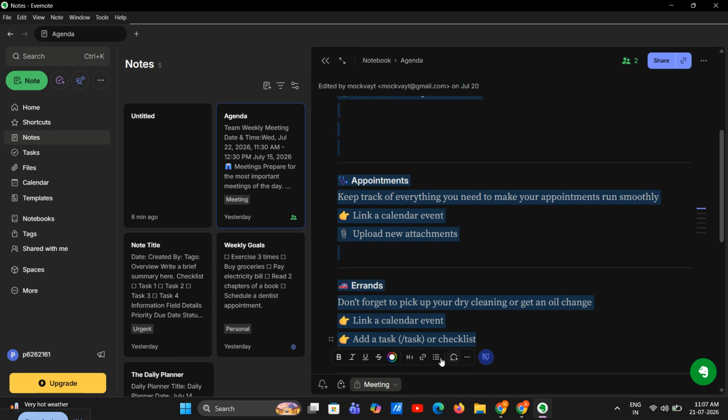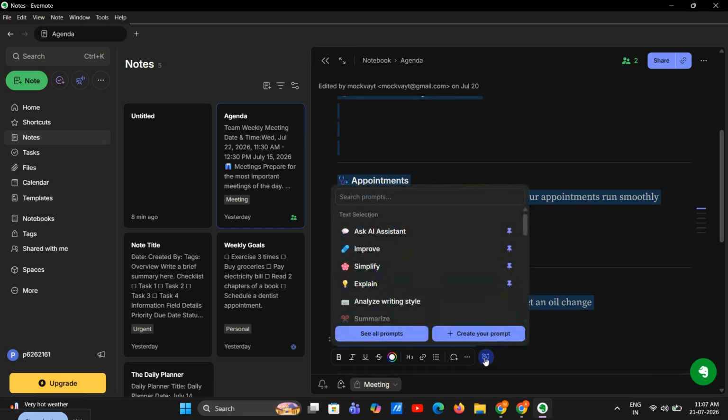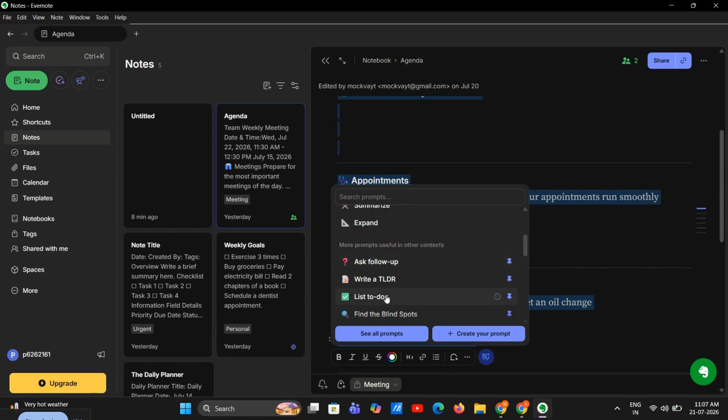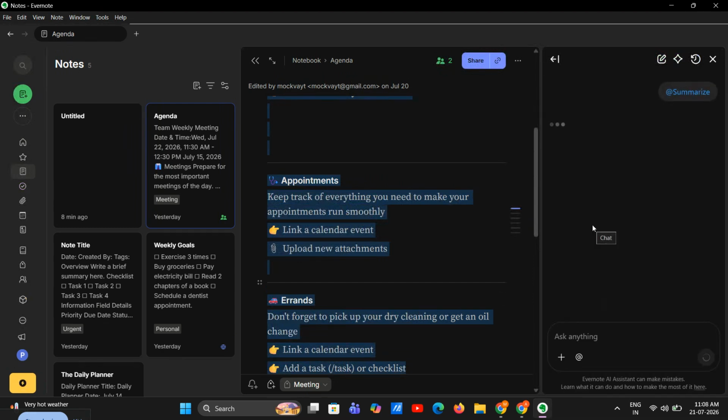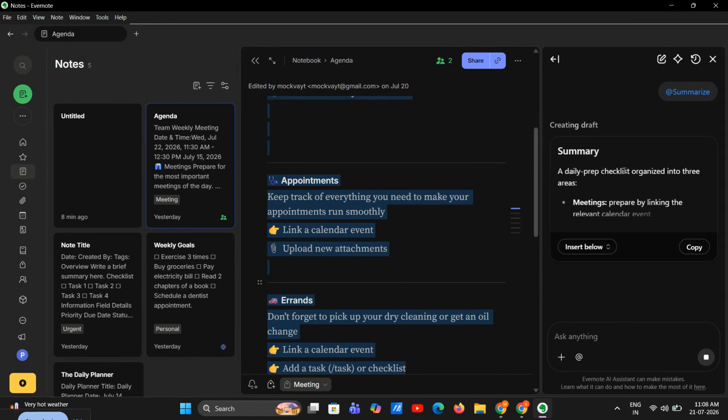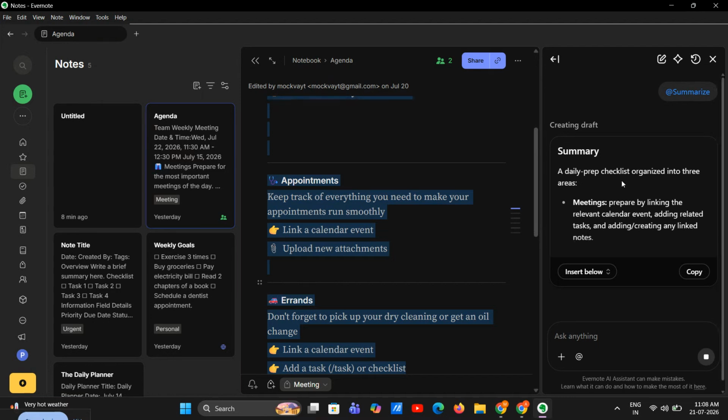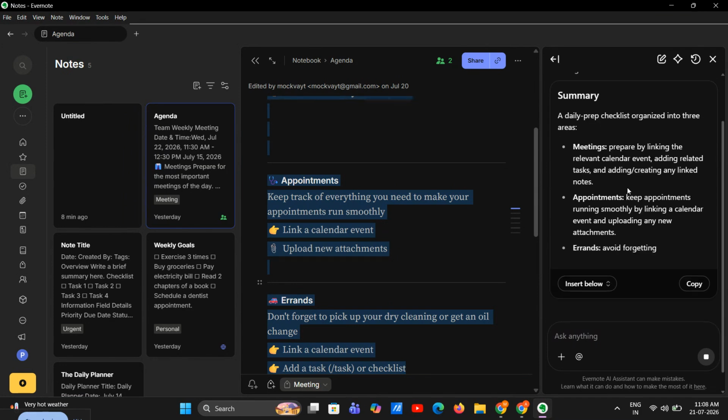If you choose Summarize, Evernote will turn long notes into shorter, easier to read points. This is great for meeting notes, project updates, lecture notes, or research. If you choose Rewrite, the AI can help improve the tone or clarity of what you wrote. Fix Typos is useful if you want a quick cleanup before sharing a note with someone else. And if you need the note in another language, Translate can help you convert the selected text quickly.